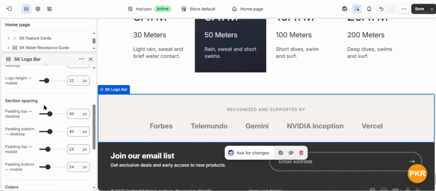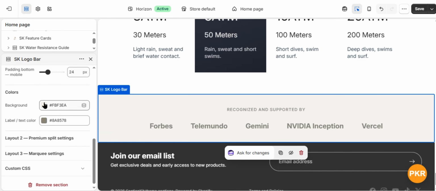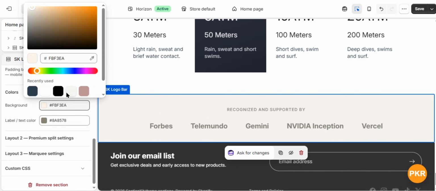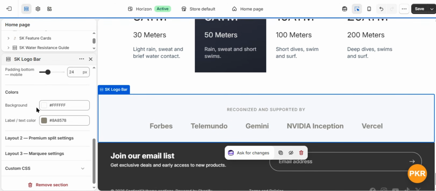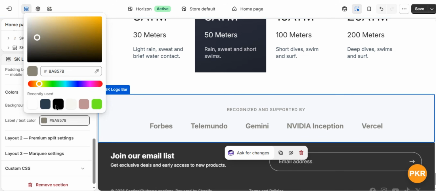This is great. You can customize pretty much everything here. Let's start by changing the background color. We'll go with white, and let's set the text color to black. Now let's add the logos we downloaded earlier.